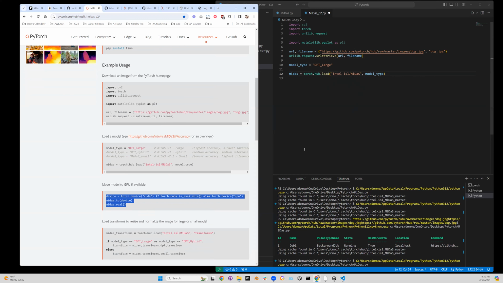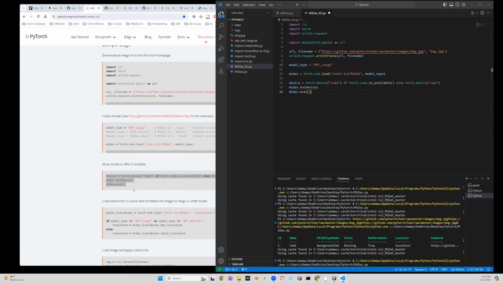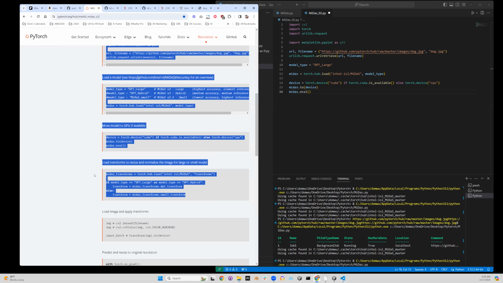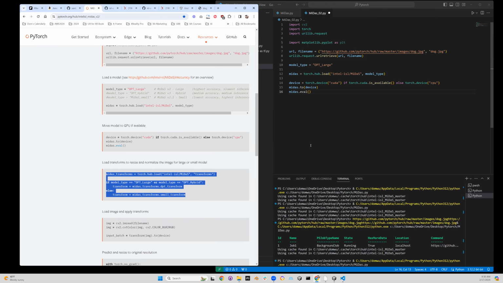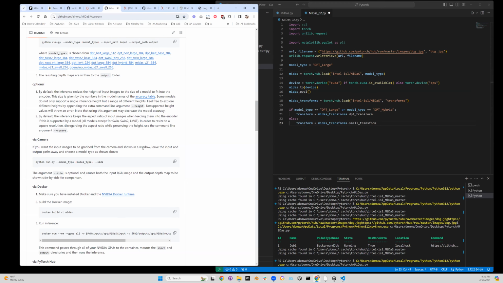Then we move the model to GPU if available. So if CUDA is available, then we use GPU. Otherwise, we use CPU. Then we load transforms to resize and normalize the image, large or small model. If you want to take a look, the large and small model is all here.